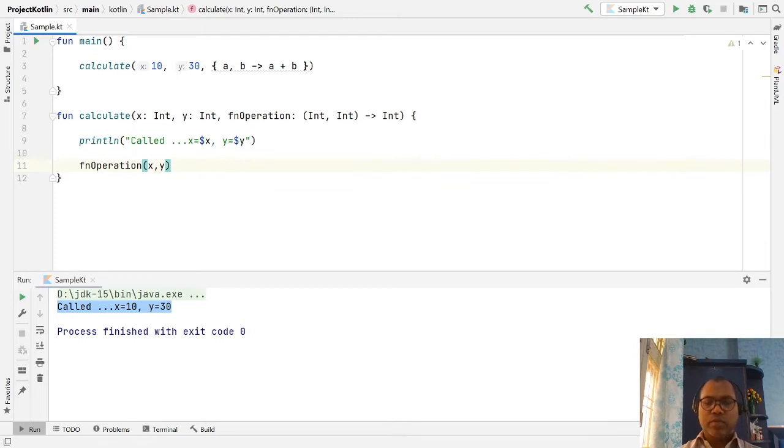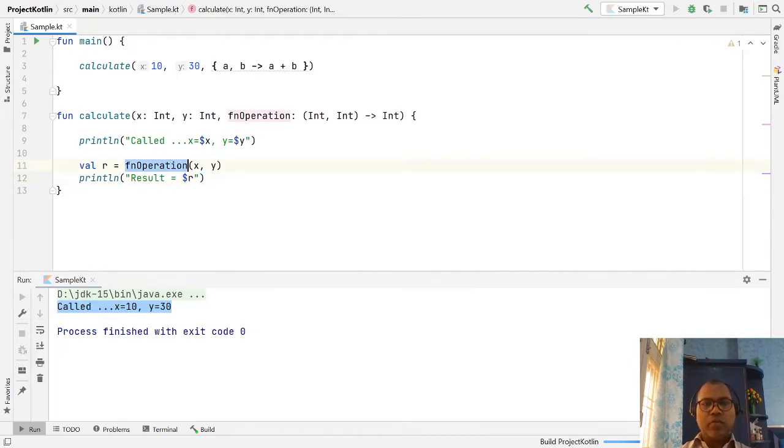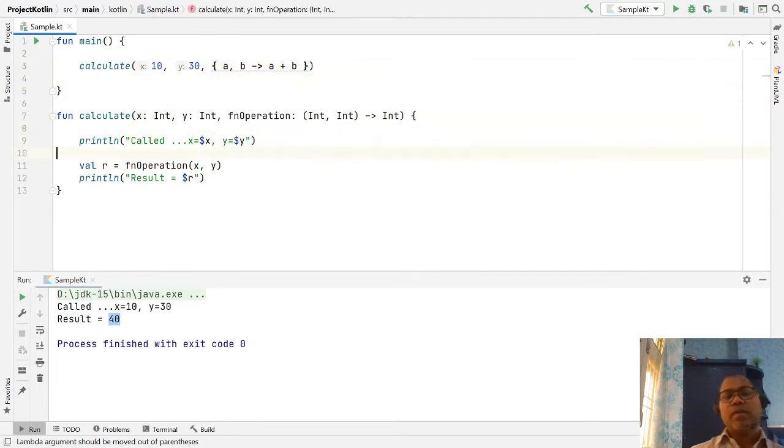This function returns the sum. So here say val result and println "result equal to" plus result, and you can say dollar result. Now test this. This function is invoked with whatever function you pass. So this way these two variables a and b are passed here and they do the plus operation. In this way you can say this calculate function is known as a higher order function.